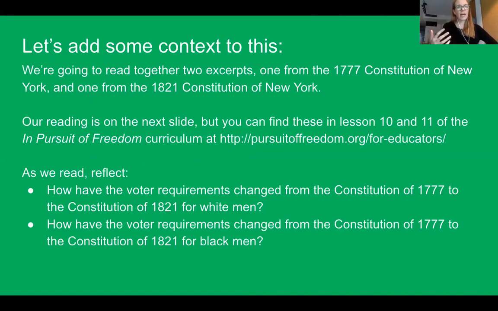As we read them, I want you to reflect: how have the voter requirements changed from the Constitution of 1777 to the Constitution of 1821 for white men? And how have voter requirements changed from the Constitution of 1777 to the Constitution of 1821 for Black men? I'm actually going to put those questions in the chat so that you can think about them as I read. Where are my questions here? Here we go.